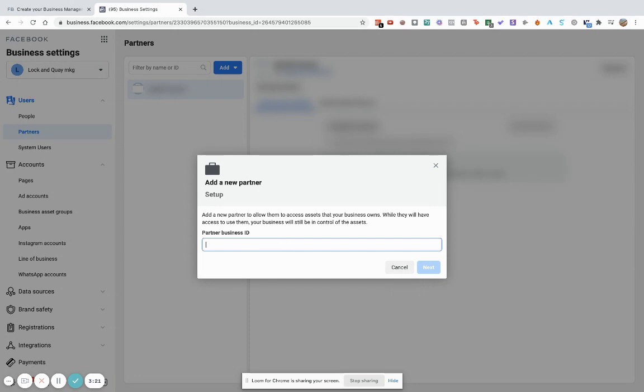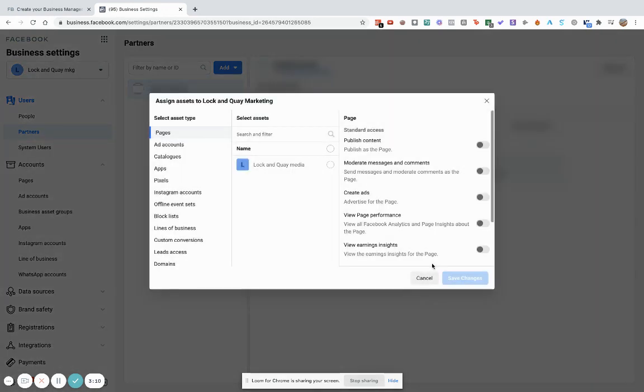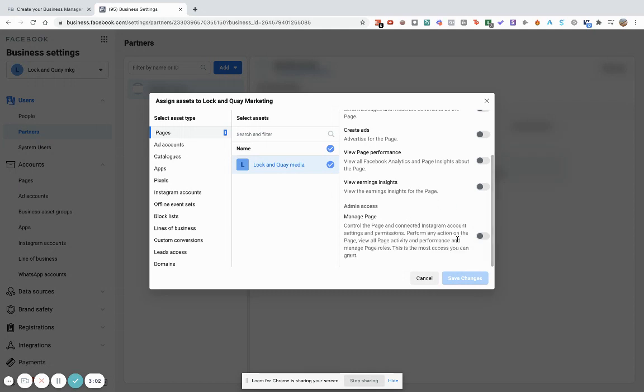So just to show you an example, I'm going to use one of my other accounts here. I'm going to put in the business ID. I've left that business ID below this video, so just find that business ID, paste that in and hit next. And it should come up. In this case, it'll be my other account. You'll want to go over into the pages section, click on the page that you want us to have access to, and then you'll want us to have the admin access so we can do everything on there.